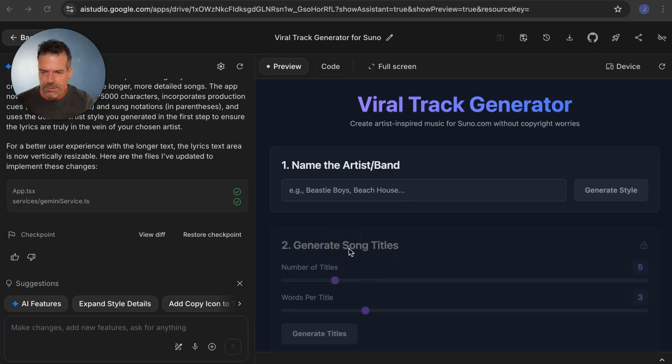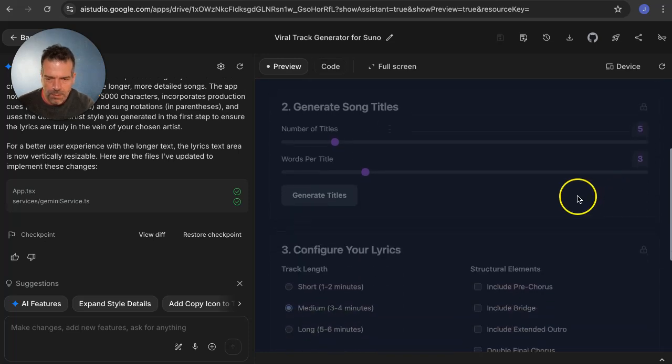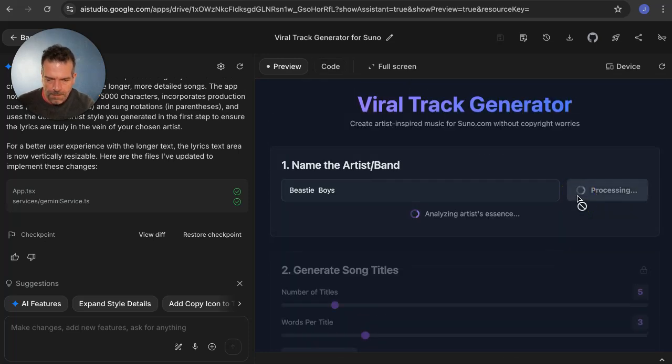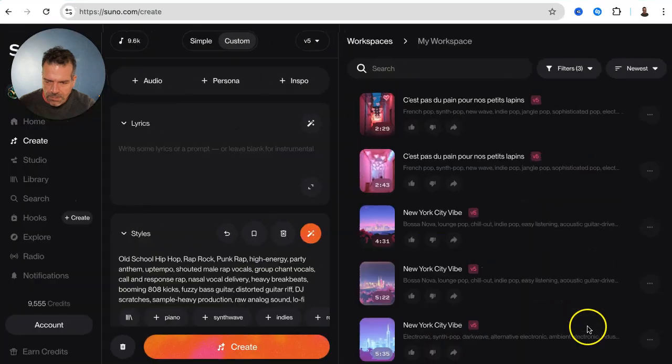Okay, this operation is finished. Right, let's try again. So, unfortunately, we have to keep doing that from the beginning. We've already generated the style, so I mean, maybe it's going to be a different one this time. We can compare. But it should be fairly similar. Old school hip hop, rap rock. Is it the same? Old school hip hop, rap rock. Yeah, it's similar.